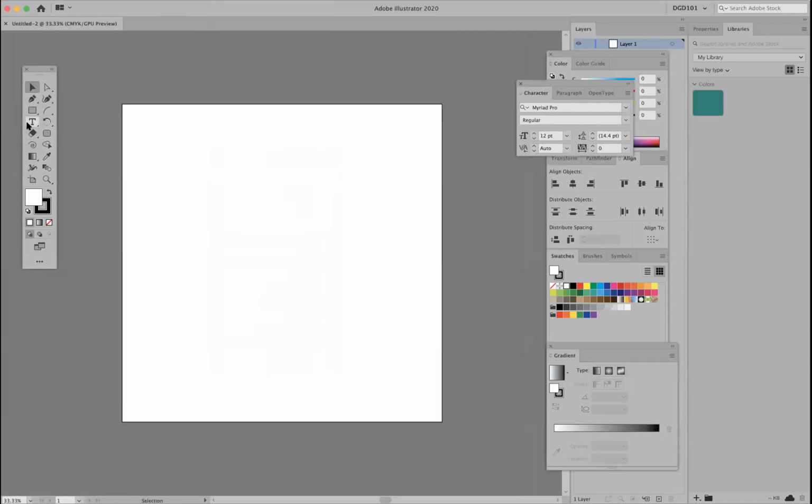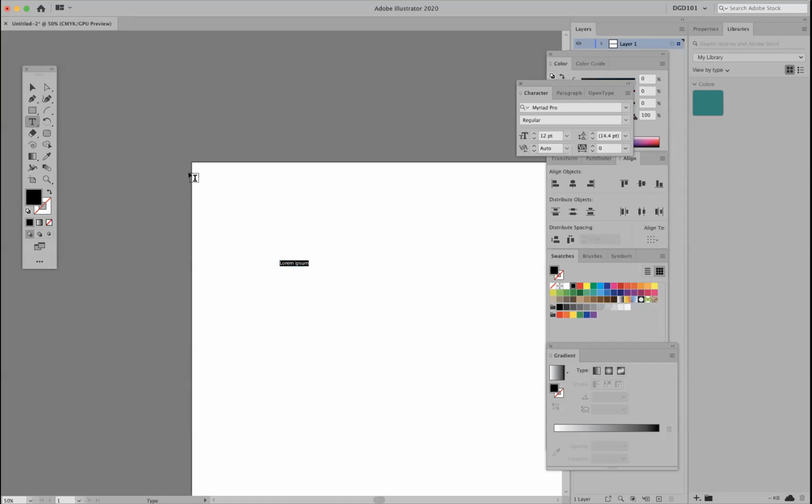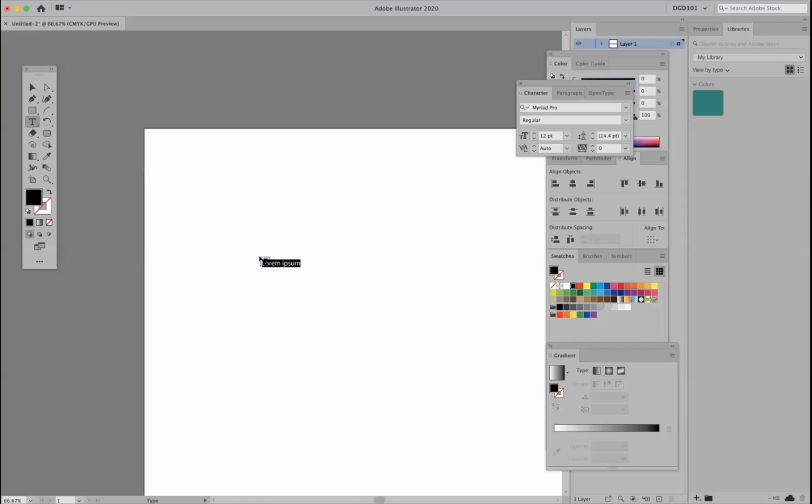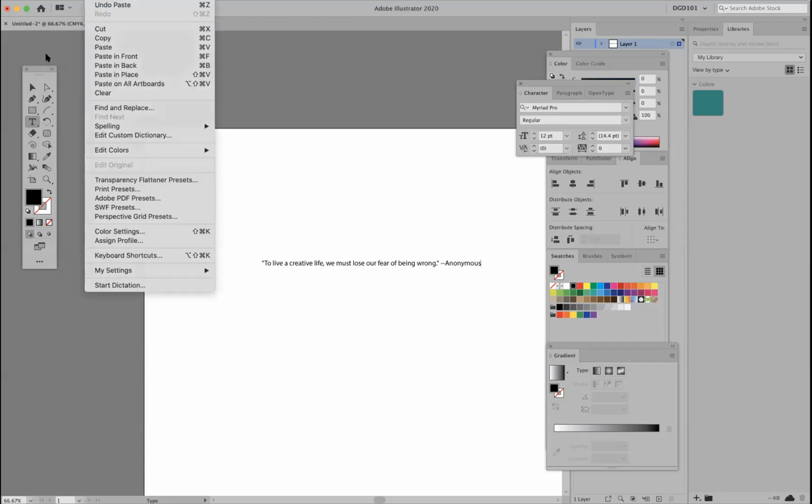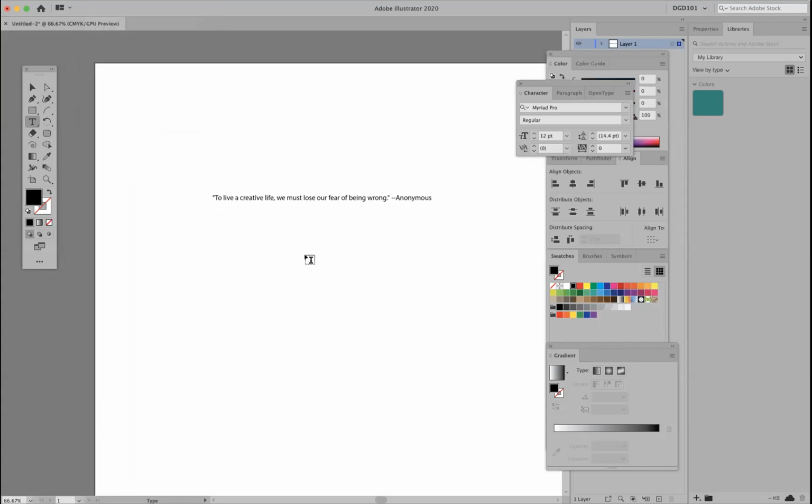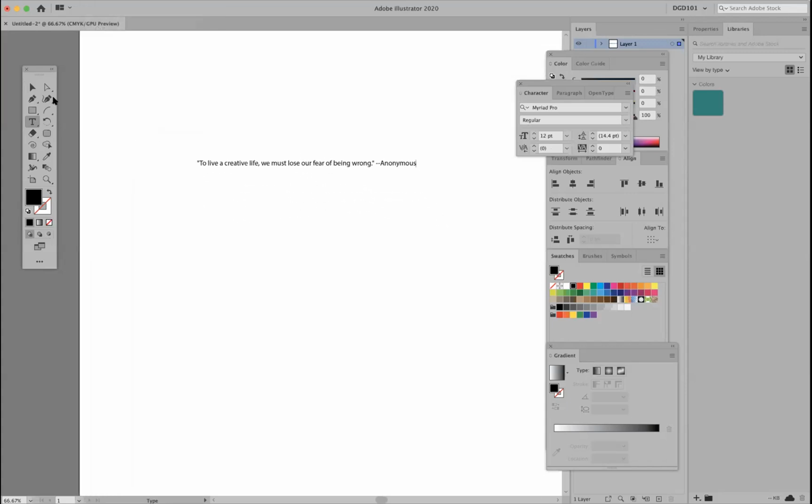All right, so we're going to take the type tool and click one time on there. It's going to come up with some Greek type, and that's fine. And you're going to just do Command V, which is paste, or go up to Edit, Paste. That's going to paste that quote in there. All right. So you can either select it with the type tool or just with the selection tool. We're going to make it a lot bigger.